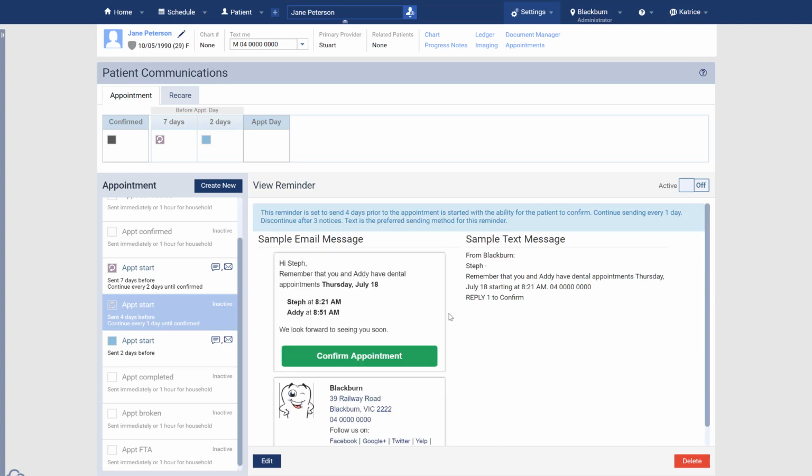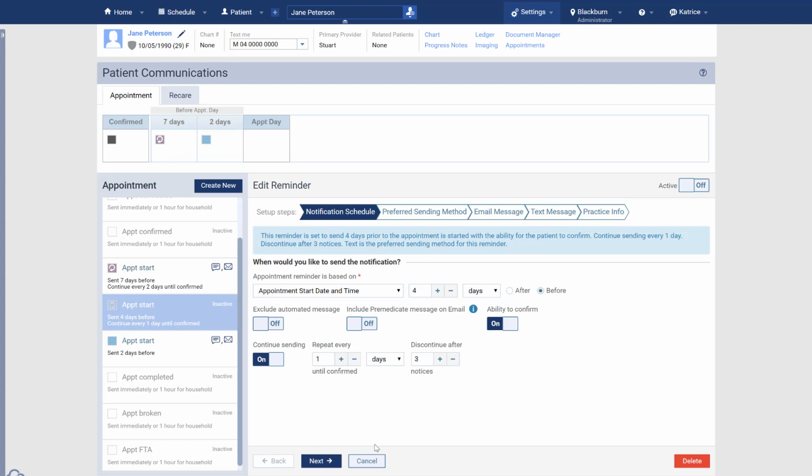So clicking on that, you can see that the first thing you're going to see is a sample email and sample text message. This just gives you an overview of what it's going to look like based on the settings that you have set. But for us to go ahead and edit it, we do want to go ahead and hit edit. So we'll click that here. So there's a few different settings on this first screen under the notification schedule.